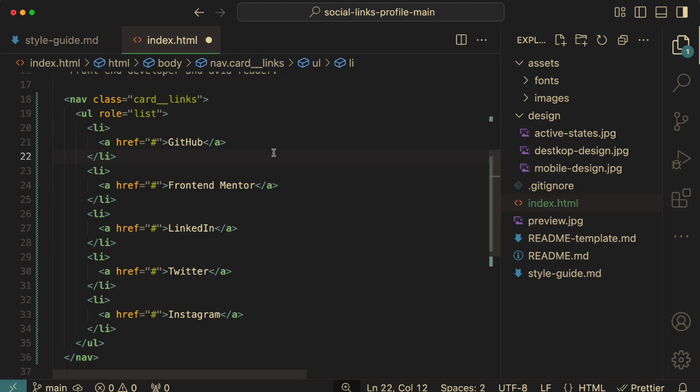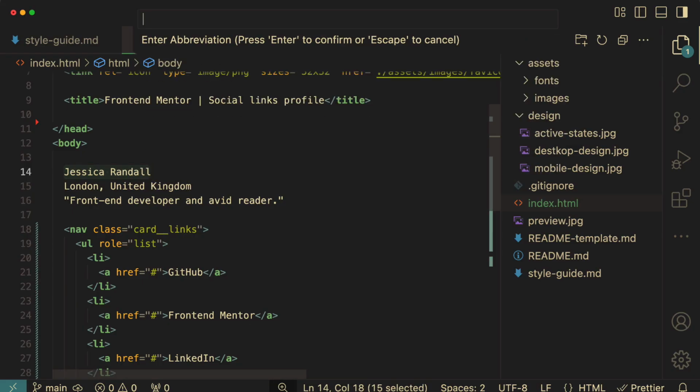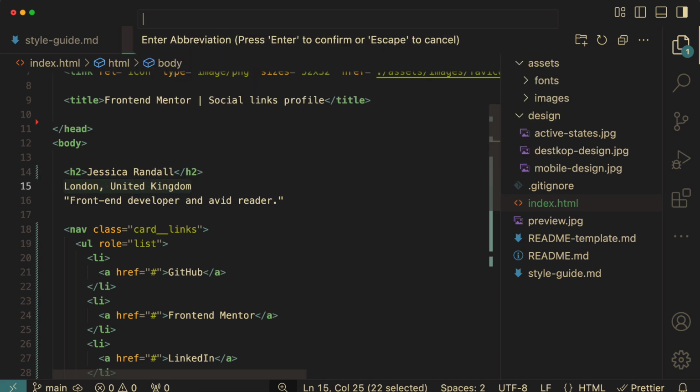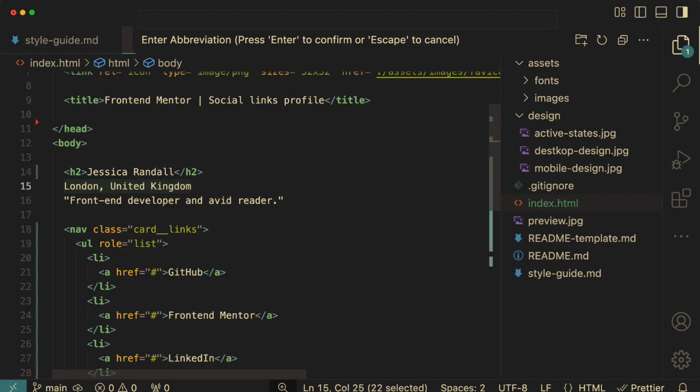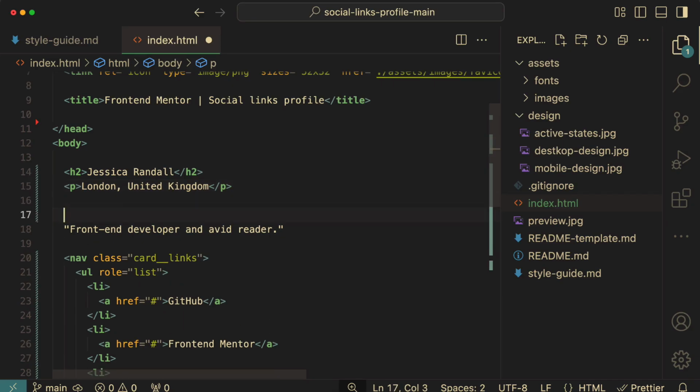So the role list is there. We can move up to here. This one is going to be our H2, so we're going to do that. We have our subheading, which is our location, so I'm going to go and do that as a P. And then here, this line, oh, did I not do it? That's weird. I must have missed the thing. There we go. Didn't quite do it right, but that's okay.